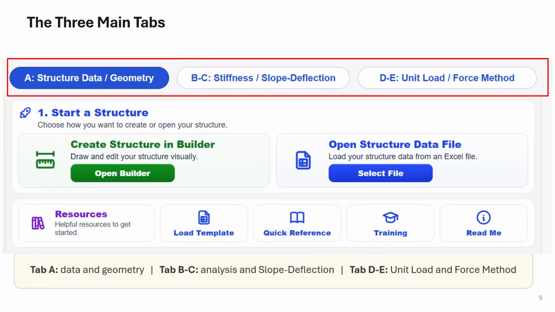This is where the workflow begins. The second tab is BC, Stiffness and Slope Deflection. This tab is used for analysis, plotting, results, and reporting. The third tab is DE, Unit Load Method and Force Method. The structure defined in Tab A becomes the foundation for the methods used in the other tabs.